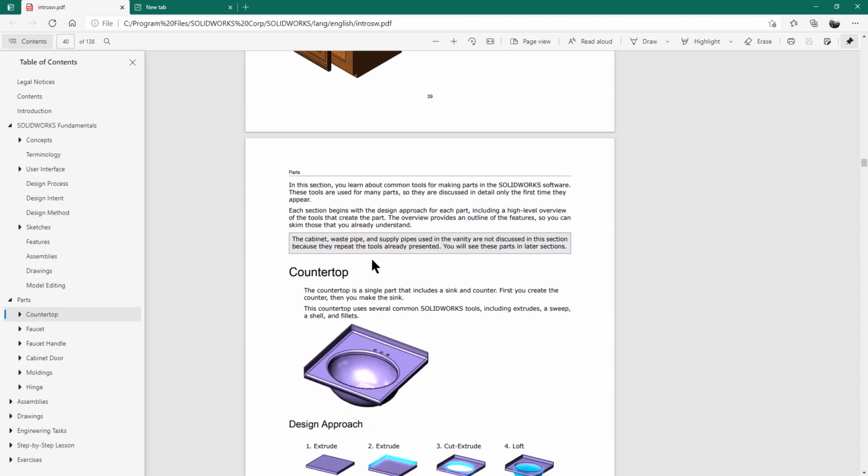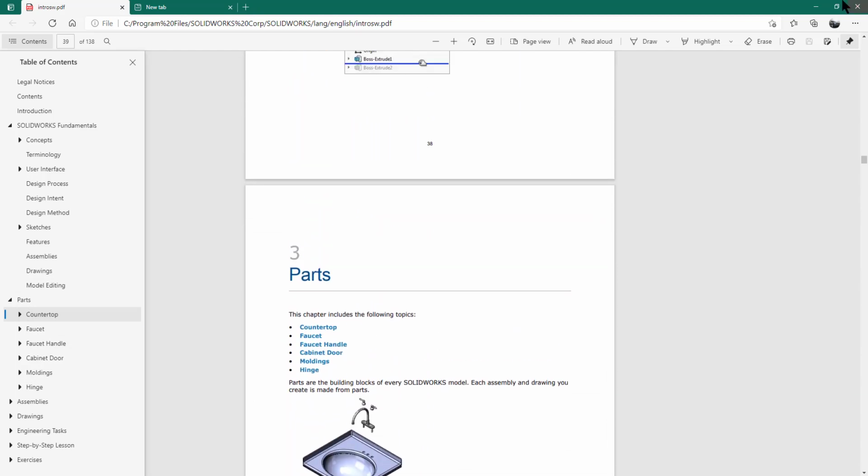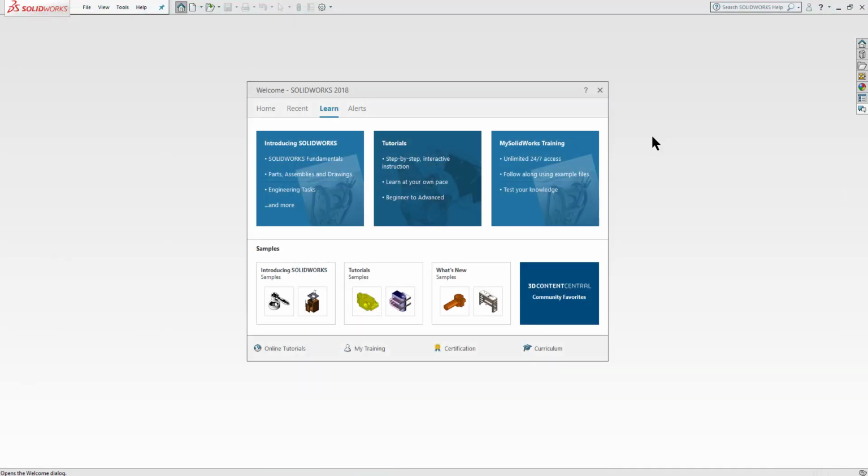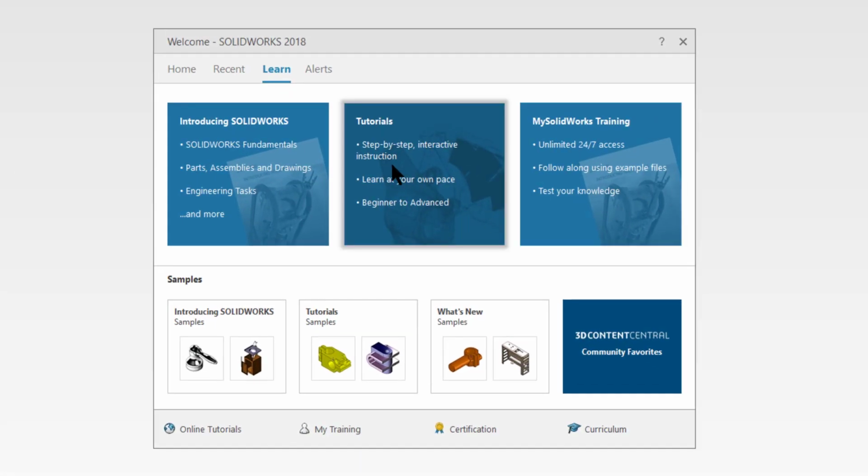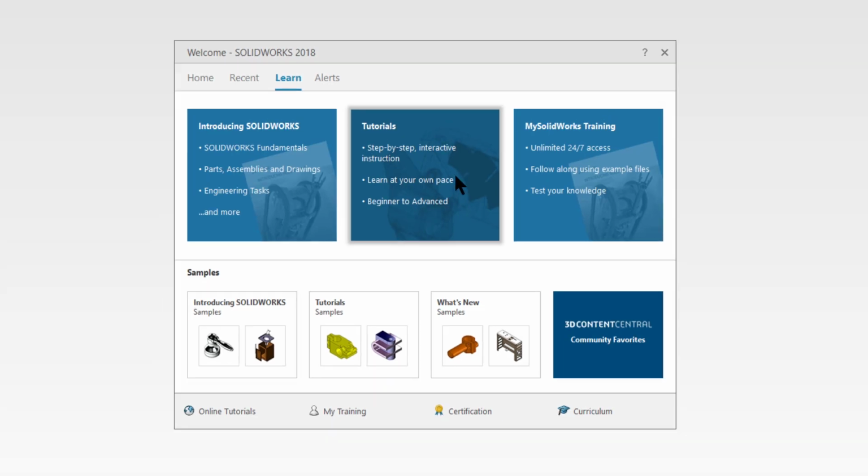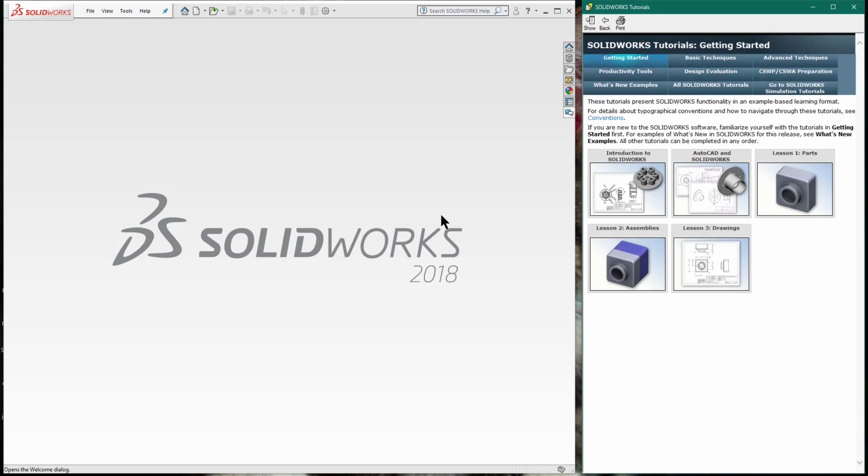So for now, I'm just closing this window and moving over to the next section, which is tutorials. For step-by-step interactive instruction, if you want these kinds of things, just go for the tutorial and you can learn it for yourself from beginner level to advanced level. Just click on this tutorial and you will get a PDF type of file here.